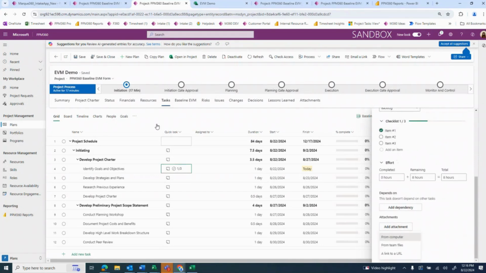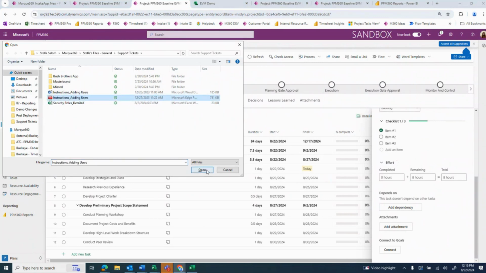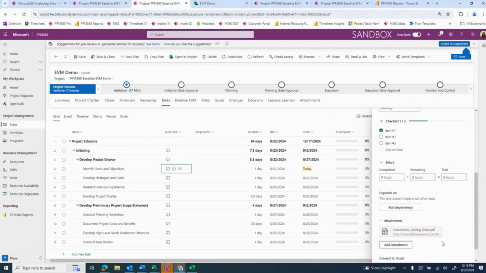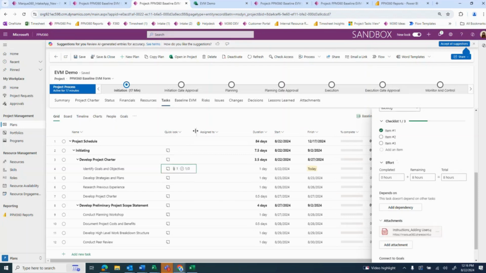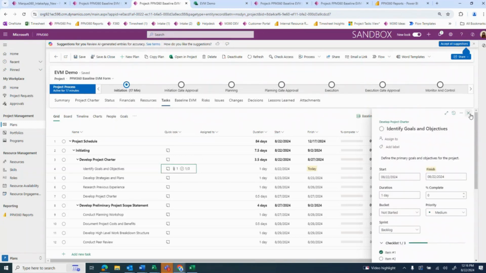Additionally, there's an area here where I can add an attachment. And once the attachment finishes uploading, we'll see here that an attachment will also be added in this quick look column. So for those of you who use task details regularly, this is a very useful column.